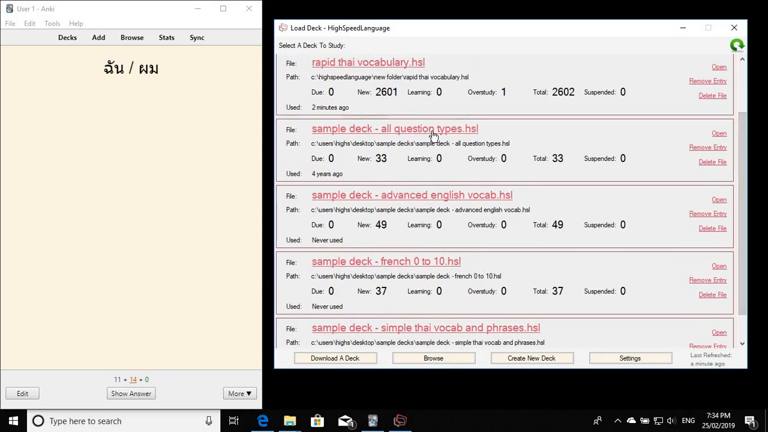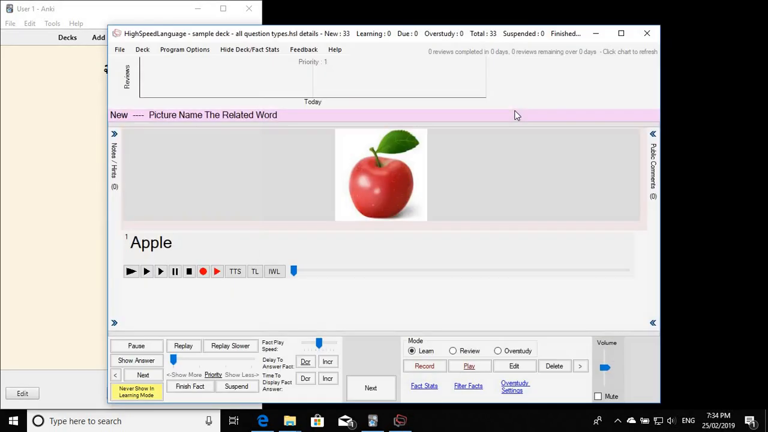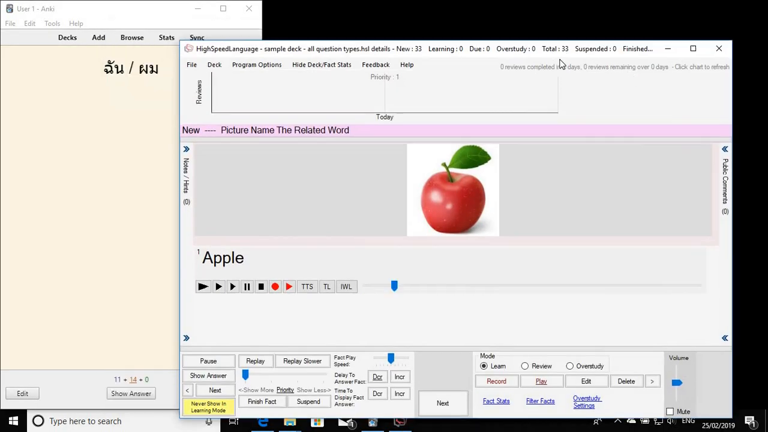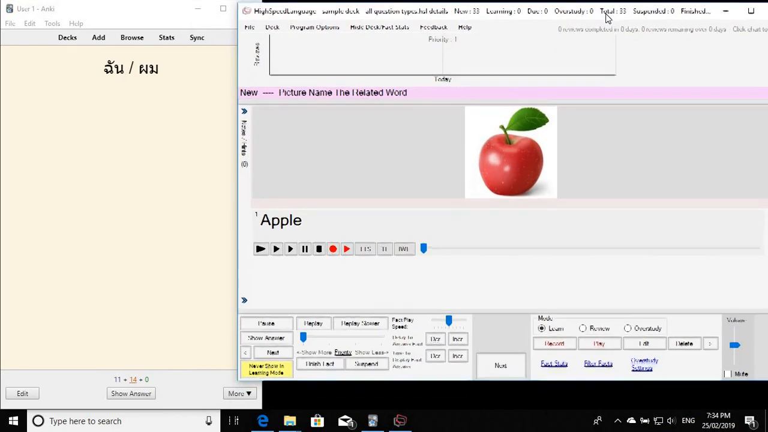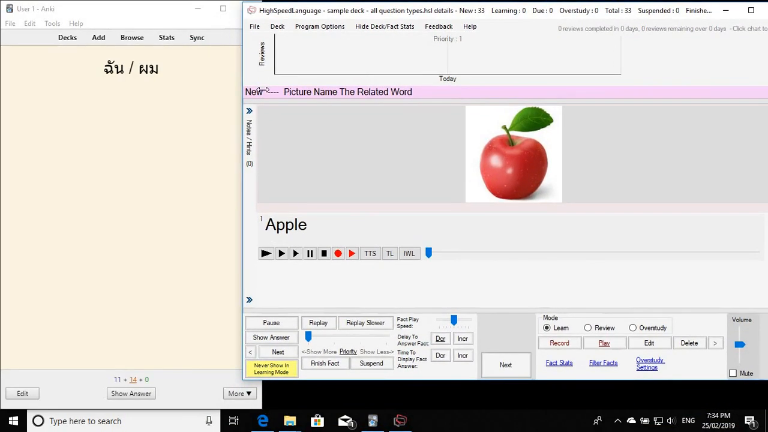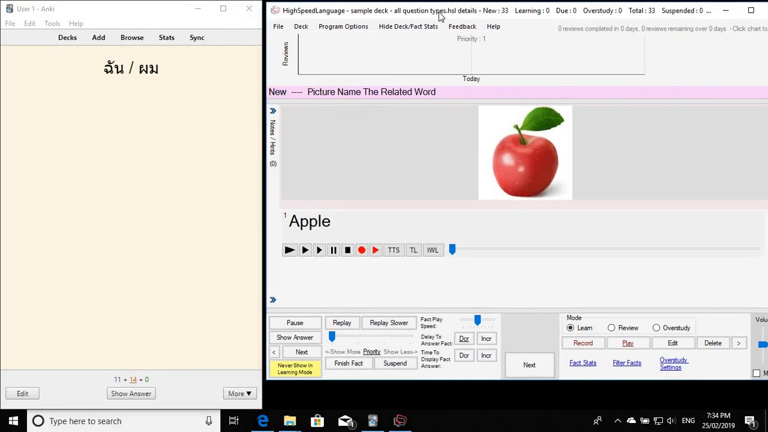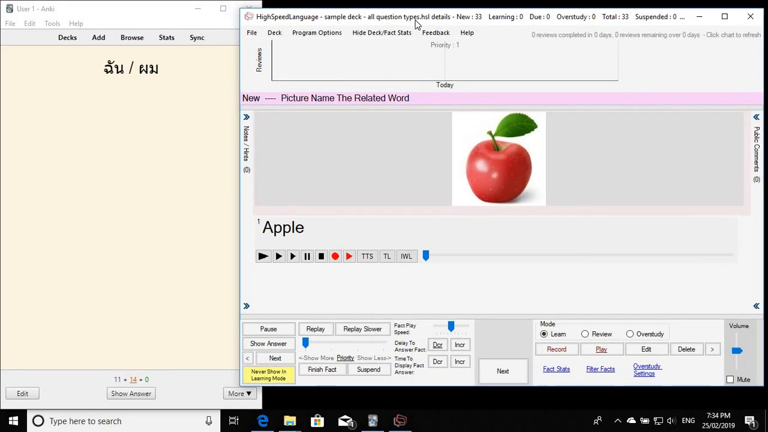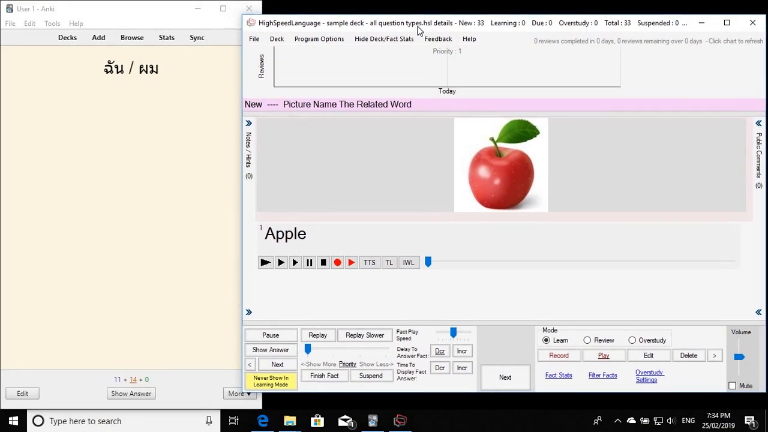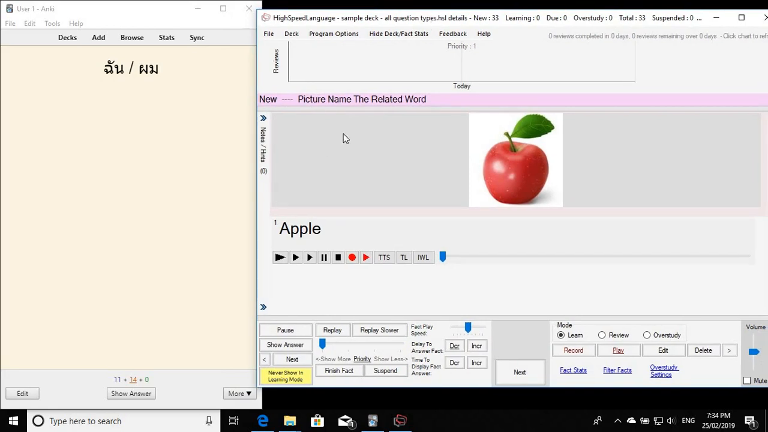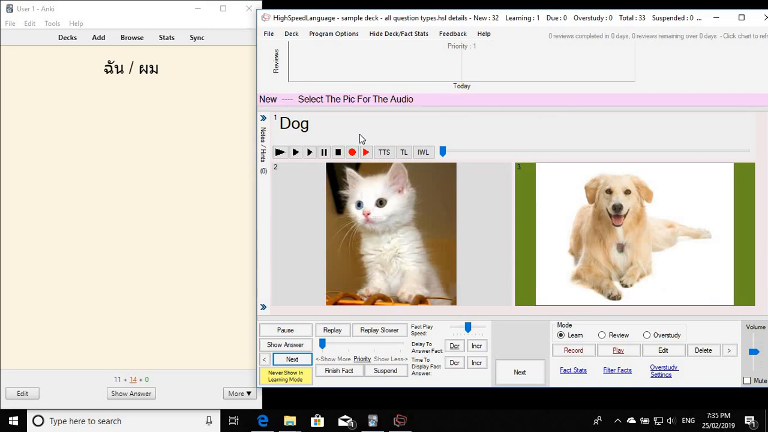So let's look under all question types. Picture, name the related word. You're not going to hear "apple". I don't think you're going to hear the audio because of me recording. It's not going through the speaker, it's going through the microphone. So you can see these exercise types. Name the related word: you've got a picture of an apple, you would say apple. Select the picture for the audio.